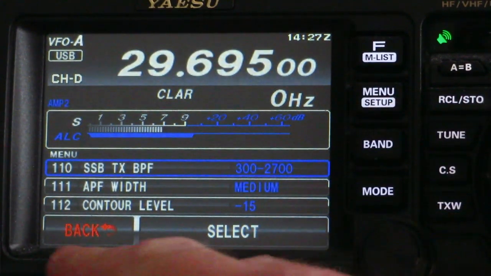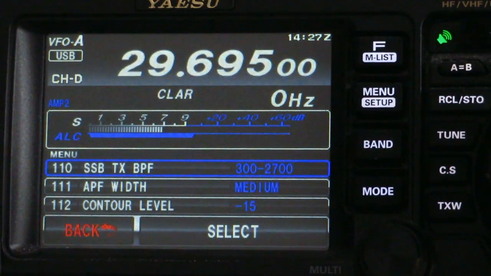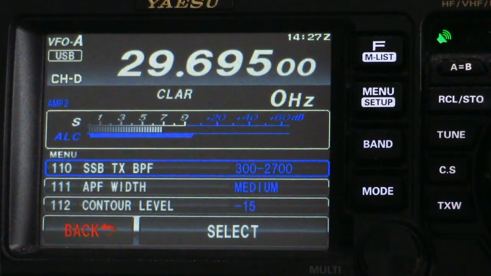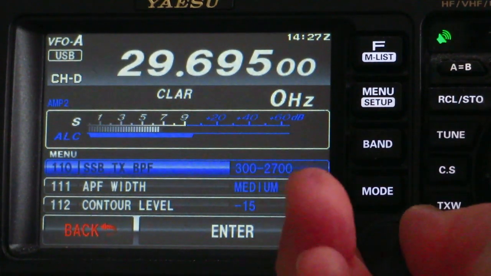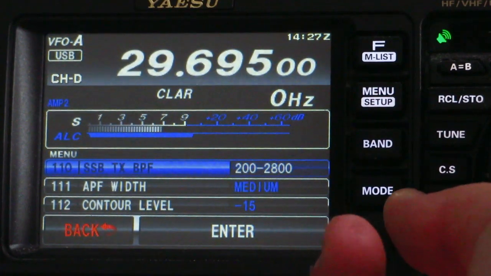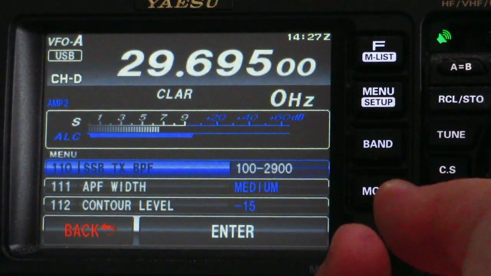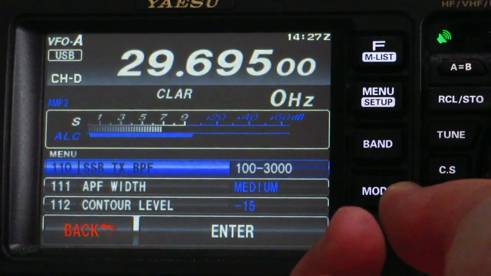Pressing the menu button, if we go to menu item 110, we'll see that that is the SSB Transmit Bandpass Filter. And if we select that, we can run through a range of frequency bands pertaining to the audio bandwidth.